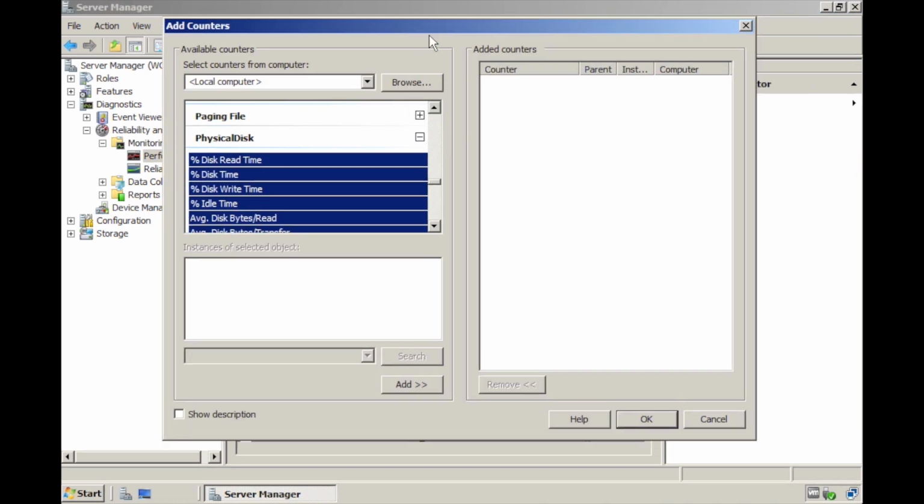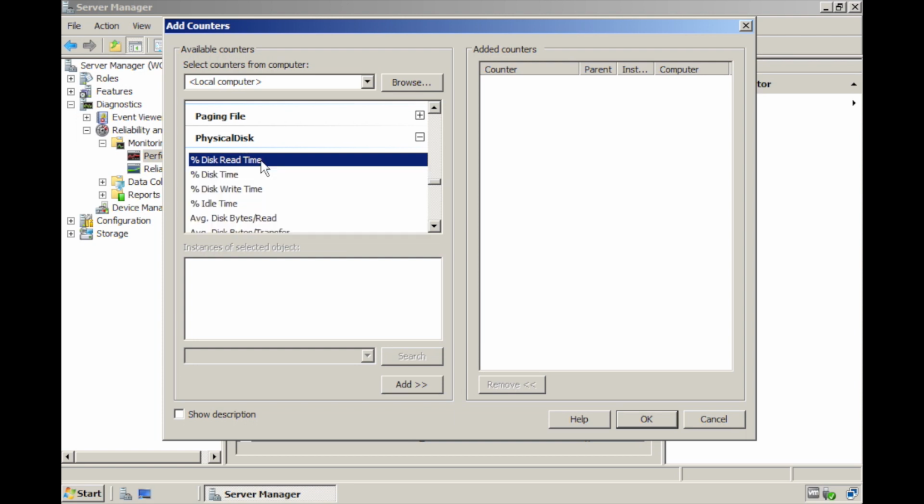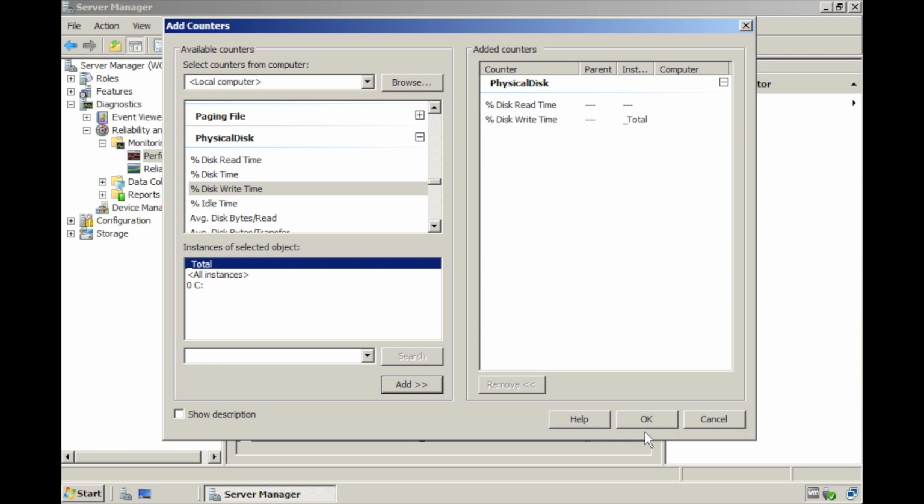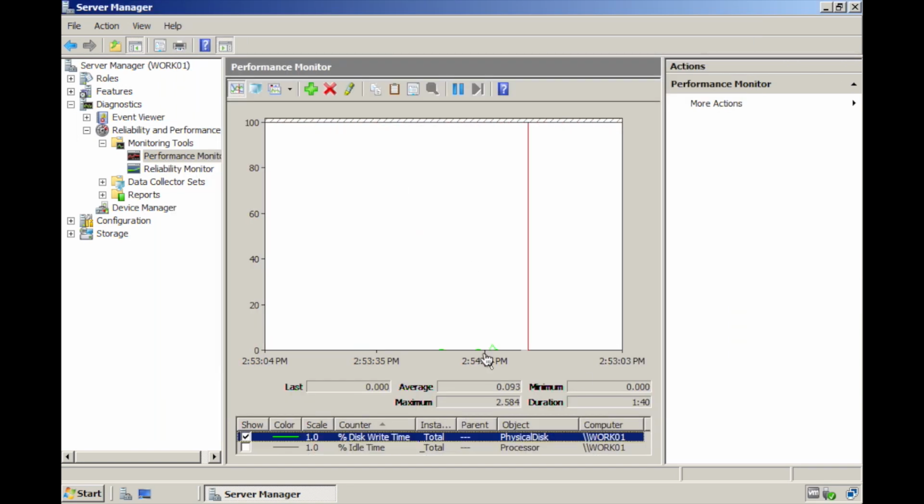Alright, another counter that we can add is to go under physical disk, and there are several things we can choose from right here. We can do the disk read time, we can do the disk write time, and select OK. And as you can see, there's not a lot of activity as far as writing right now.